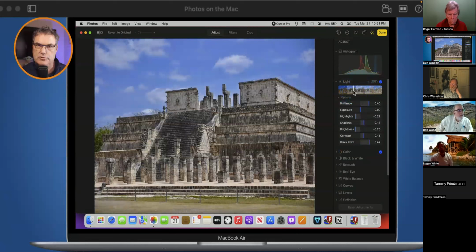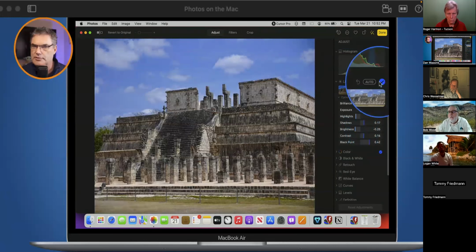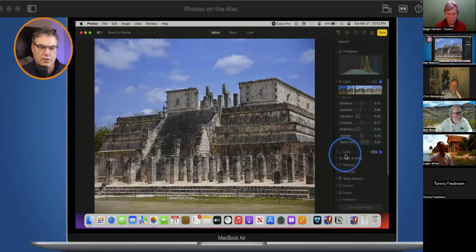Now what I'm able to do is take this further, and I'd be like, I like where that is, but I think that it has a little too much brilliance. I can take this and move it back down a little bit, and it'll leave everything else the same. I can turn everything off. You're going to see that when I went into auto enhance, it applied some light. That's the blue checkbox. It also made some color adjustments. That's the blue checkbox there.